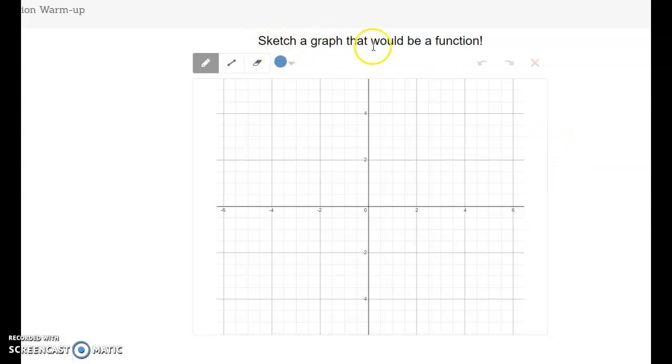Then it's going to ask you to sketch a graph of something that you think would be a function. So based on what you learned yesterday, can you draw something that looks like a function? So go back and look at your notes.